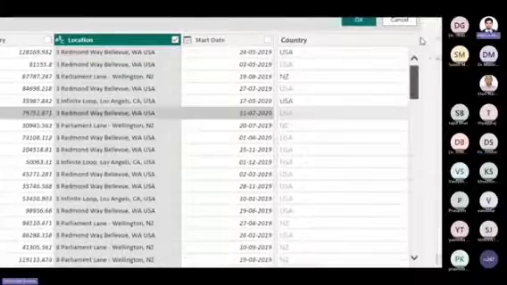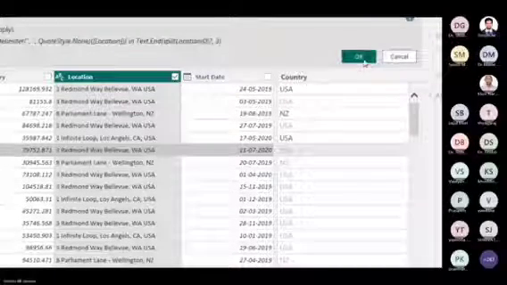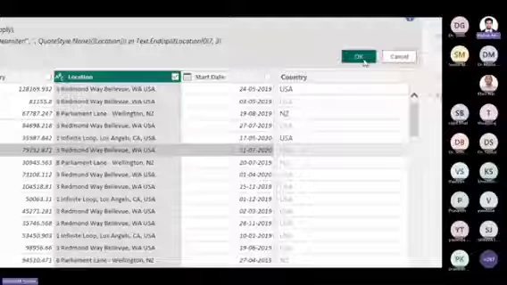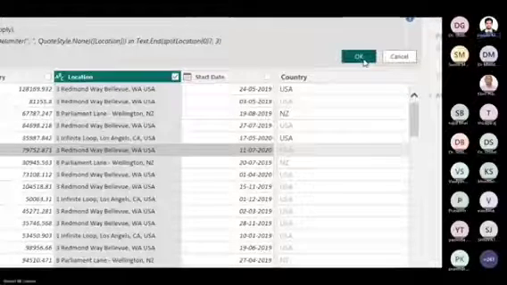Cool. It's very cool. So once you click OK, you see the magic.